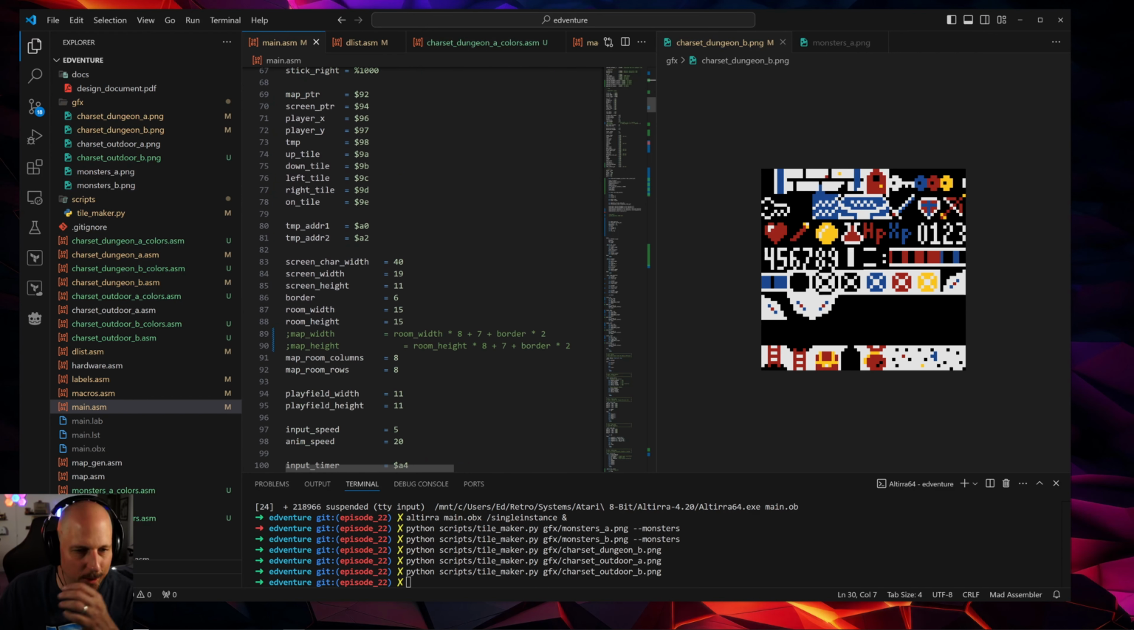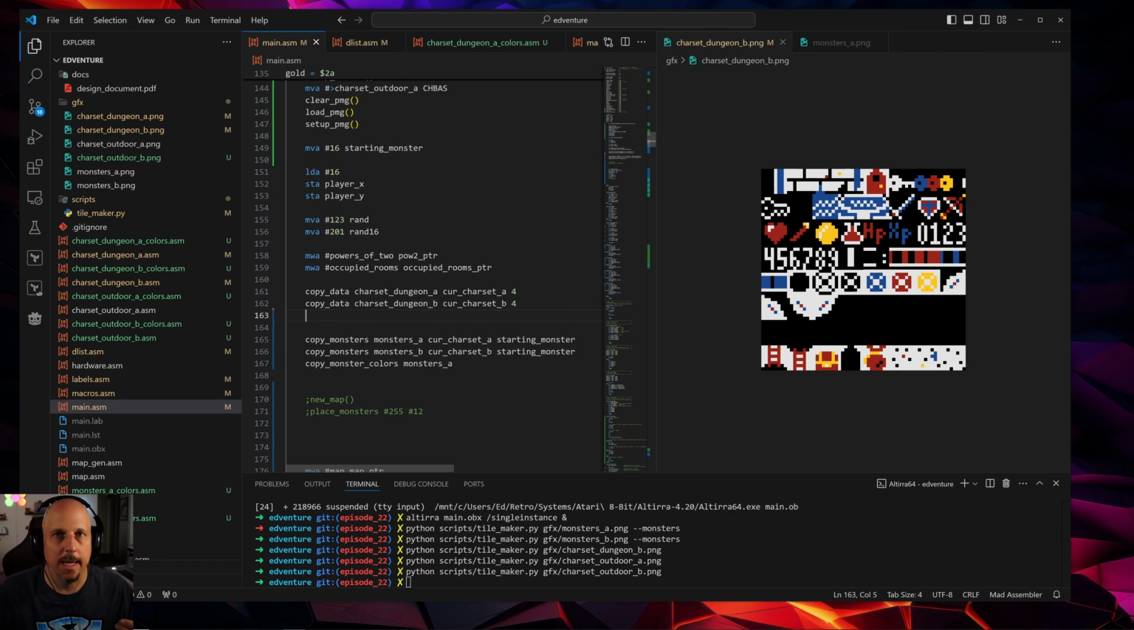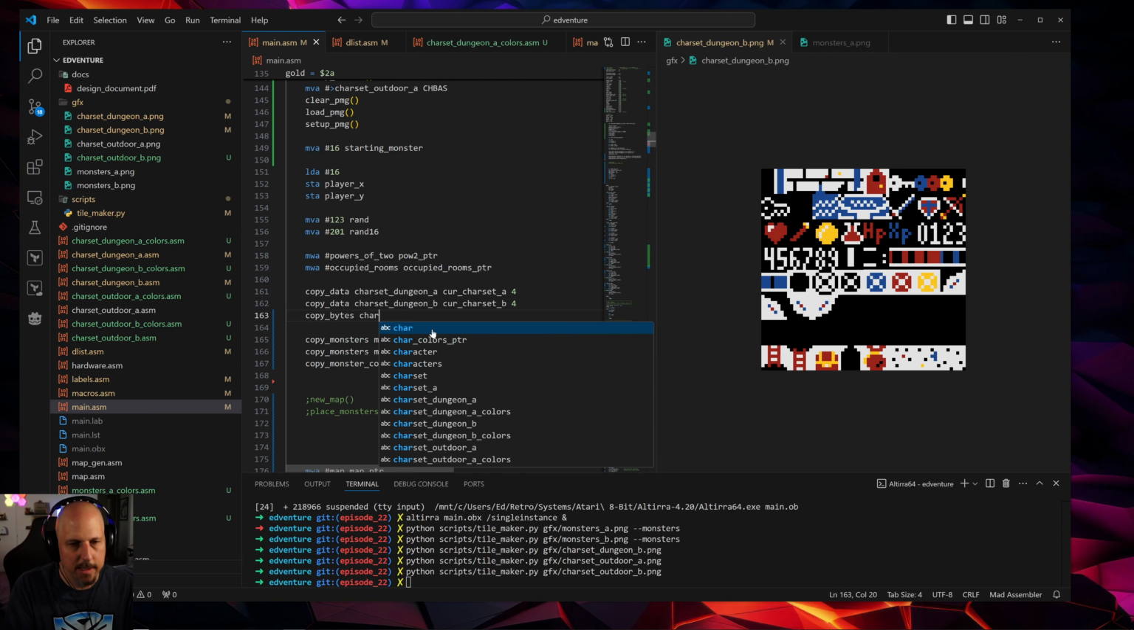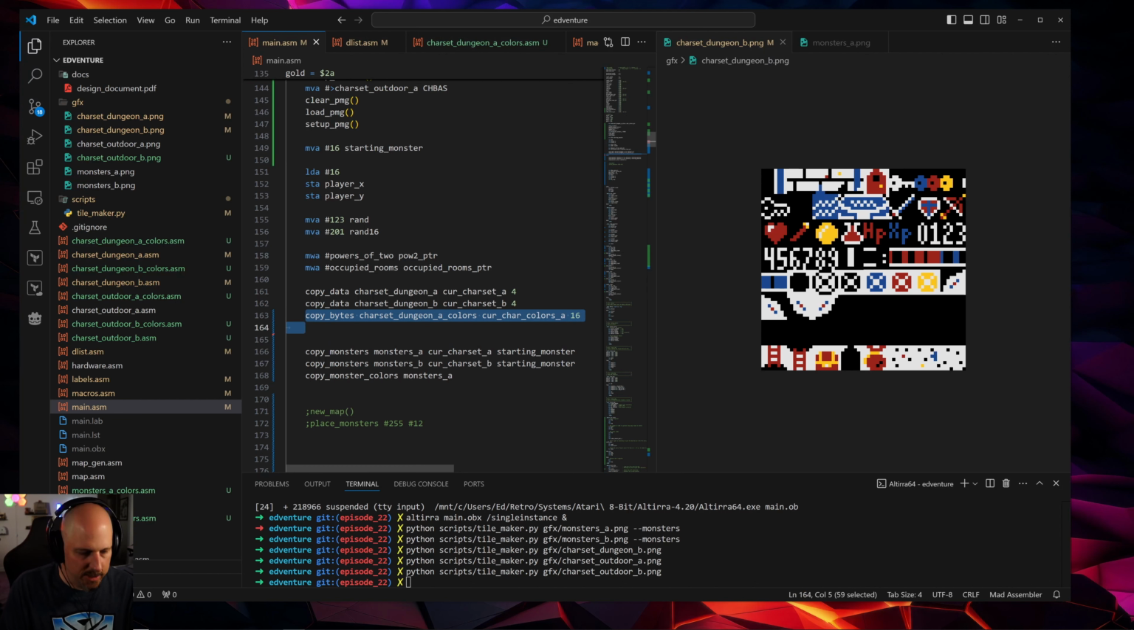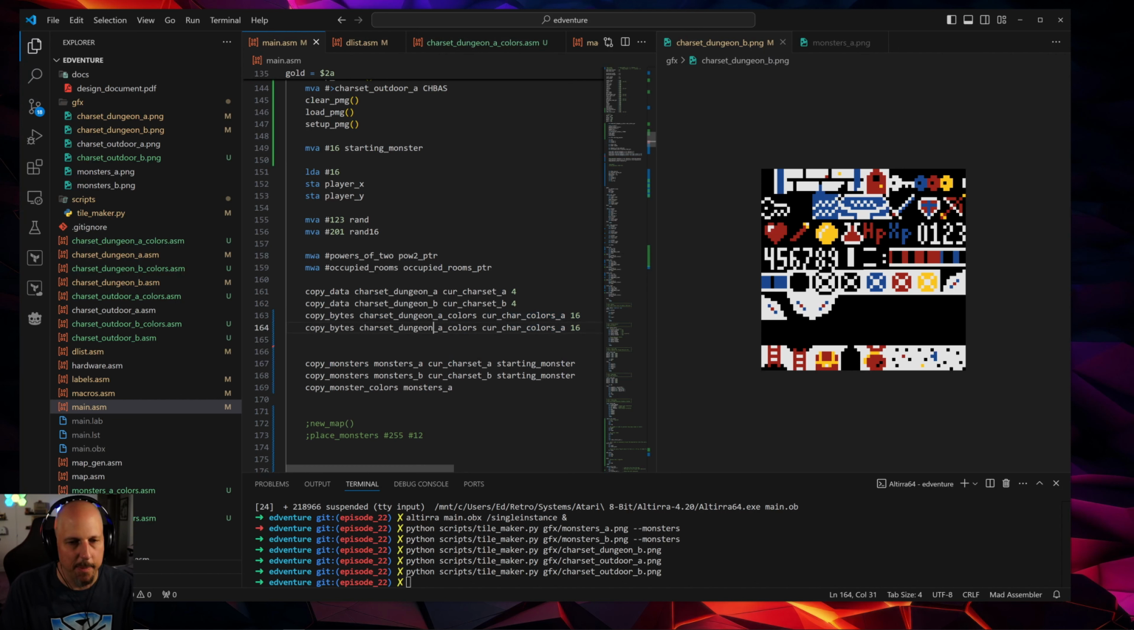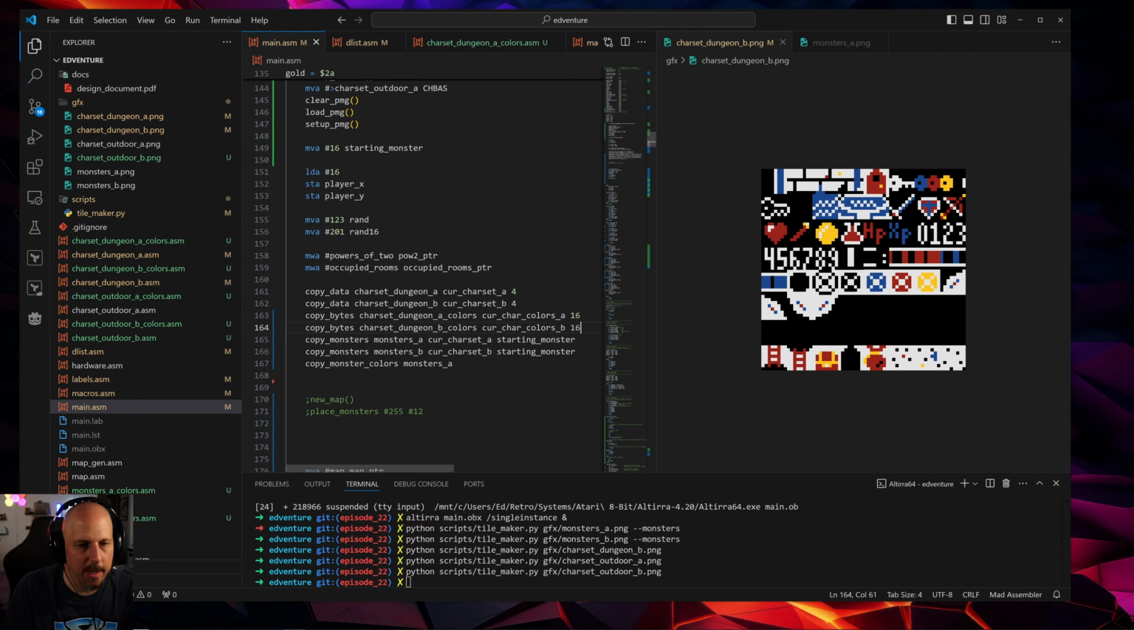Now we're going to need to copy those. We have our current character colors. We need to copy the dungeon stuff into that. So we're going to do copy bytes, and we're going to say character set dungeon A colors into cur char colors A. And we have 16. So this is a macro we already set up before to be able to just copy bytes. B goes into B. And so now we've copied our bytes in there.